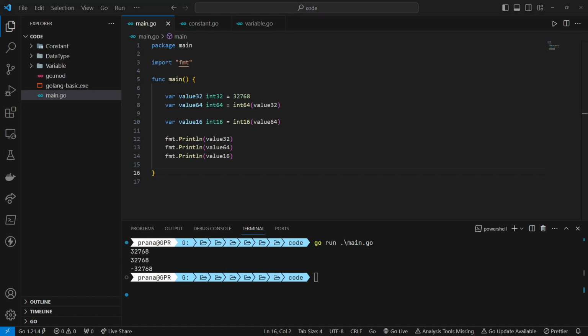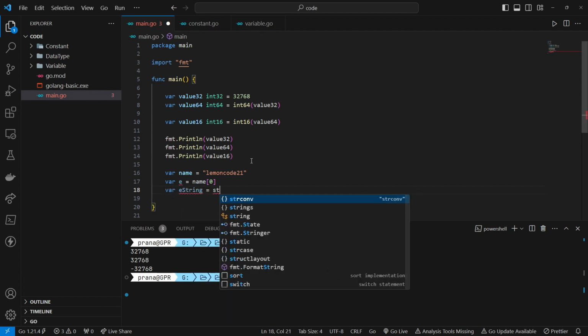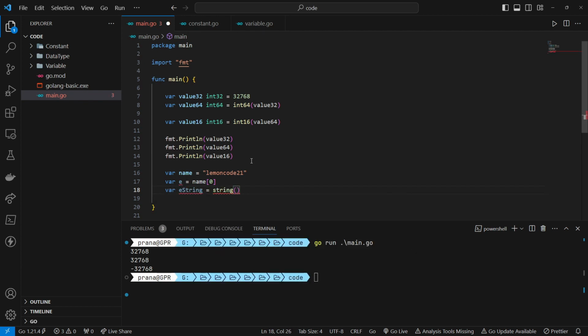Next, we extract a character from a string to convert it to a string. We create a variable named name with the value lemon-code 21. We retrieve the character at index 0 with a new variable. Finally, we convert the variable e to a string, naming the new variable string.